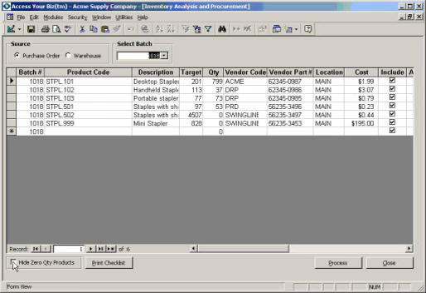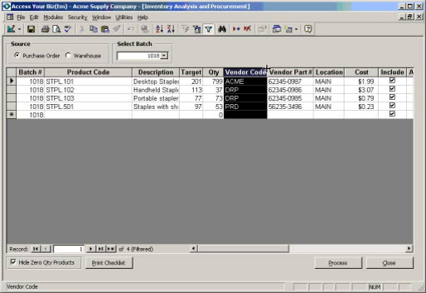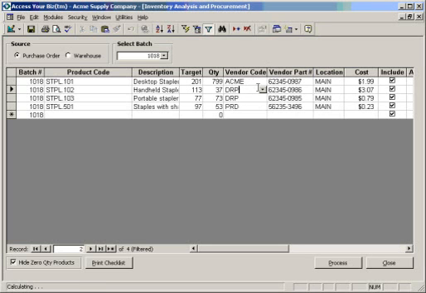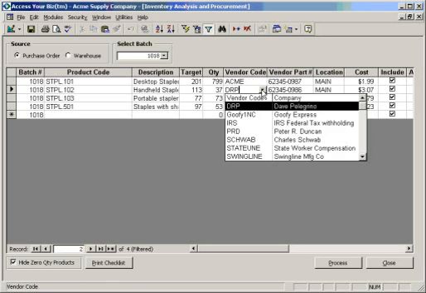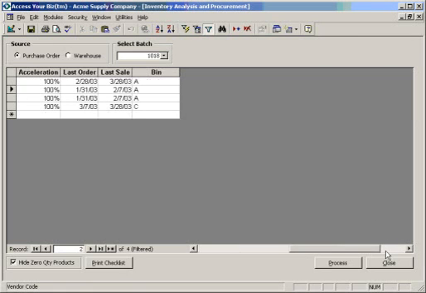And what I'm going to do is hide the 0 quantity products, and you can see we have vendor codes established for these items, and we also have vendor part numbers. If you want to use a different vendor, you can go ahead and click into here and you can indicate a different vendor to use. We're going to leave all those items there, and just taking a look at some other information off to the right.